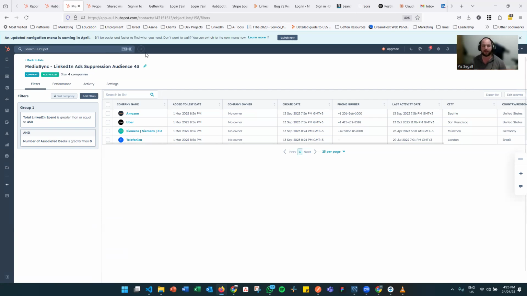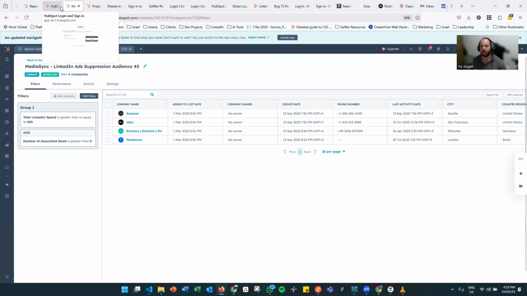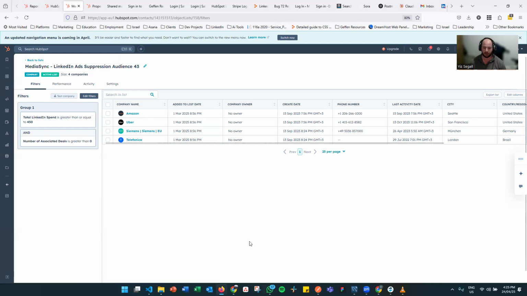And then, at the very least, you get a proper understanding of which companies you're spending on, how much you're actually spending on them, and what you're getting out of it. And that is MediaSync in a nutshell.